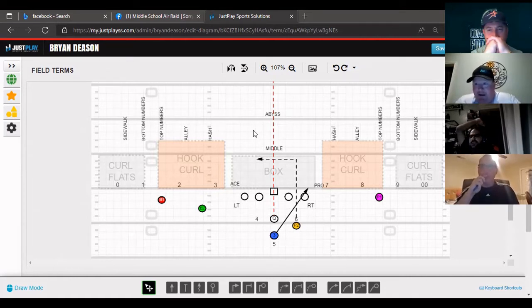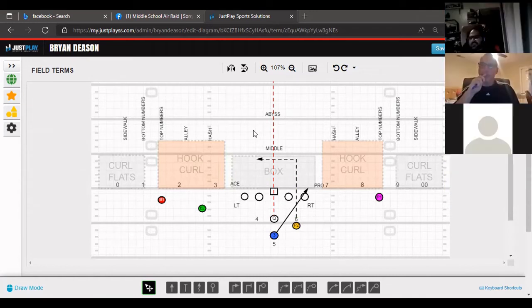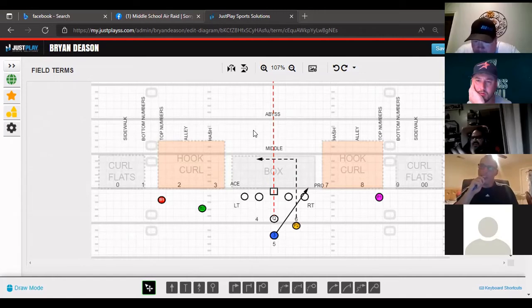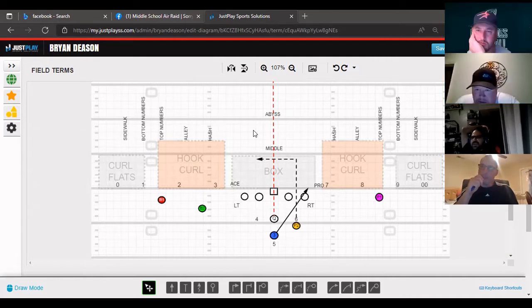So, no, but go ahead. What about, let's say they're in a one tech there, and that Mike is in, for lack of a better term, the 4 hole, he's coming up, he's in the B gap. Okay. That's who the yellow guy's going to block. Right.